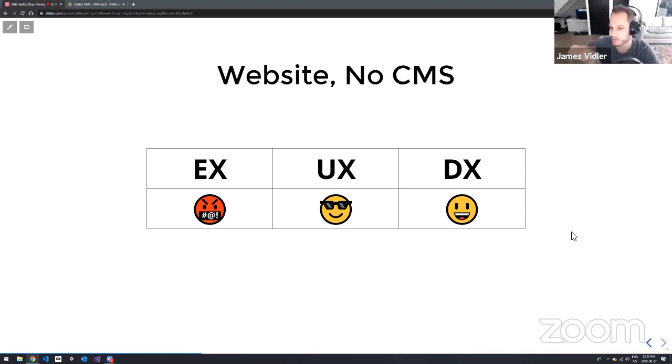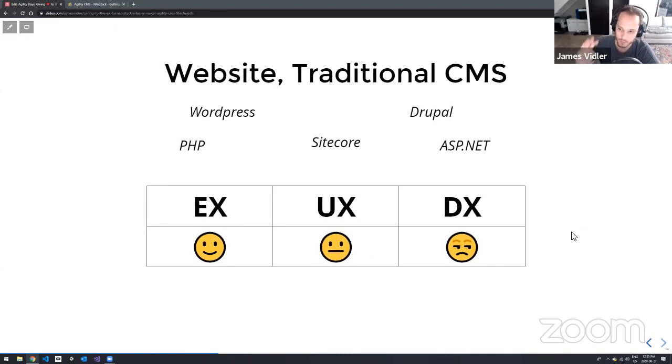So, you have a website, you don't have a CMS. We know that can be a great developer experience, great user experience, but not so great editor experience. So it's kind of an underwhelming result overall across those three experiences.